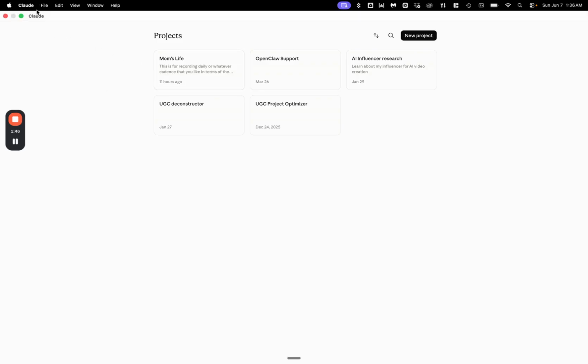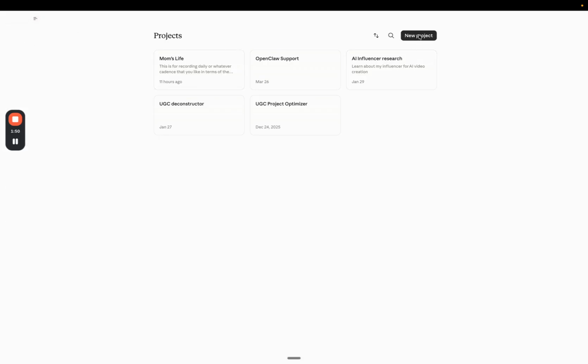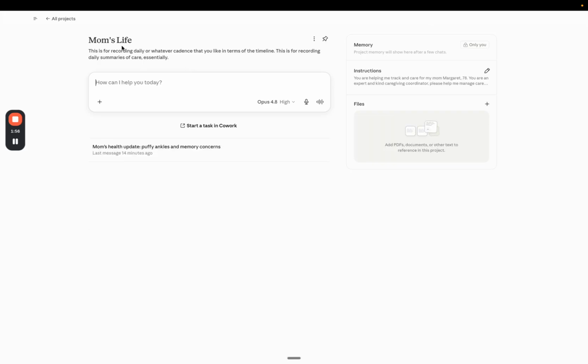So you go on Claude, go to projects, and then create a new project. Actually, I did this already. It will ask you for a description of what the project is about. I put "Mom's life," and then I put that this is for recording daily, or whatever cadence you like in terms of the timeline, summaries of care, essentially. It doesn't really matter what you put here. This is just more for your reference.